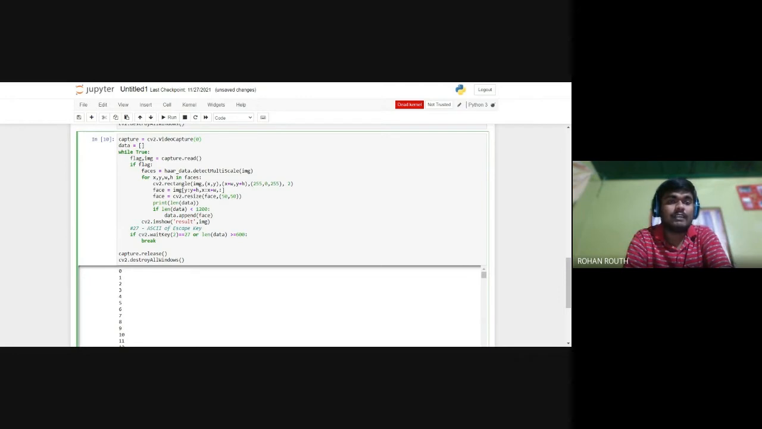This is the data array that we have created to store all the images that will be clicked by my laptop. And then again a while True statement is used. We have taken capture.read, and it is stored in the flag and image variables. The flag and image variables store all the images, and if flag is true, then it will start clicking pictures.